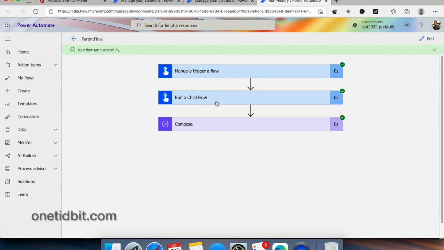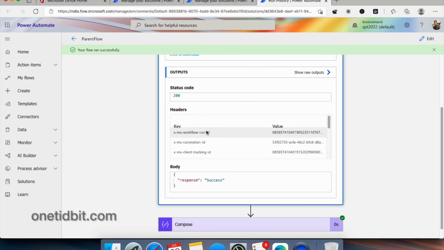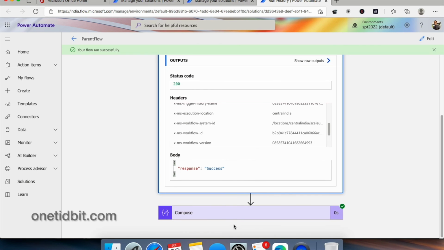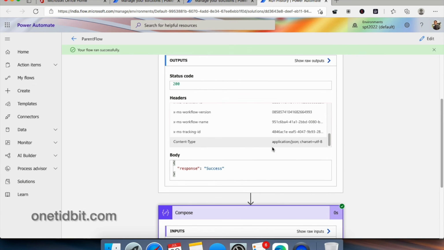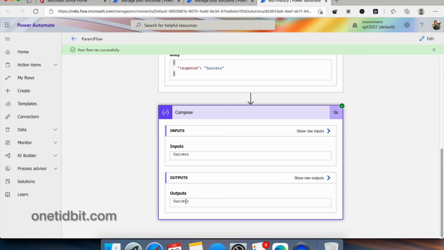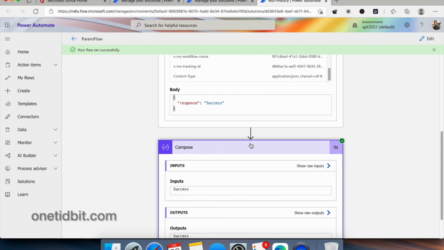This child flow ran, which is inside of the parent flow, and it is giving the output status response success, and we captured it in the compose, and you can see the success. This is how we can create the child flows and parent flows in the new solutions.